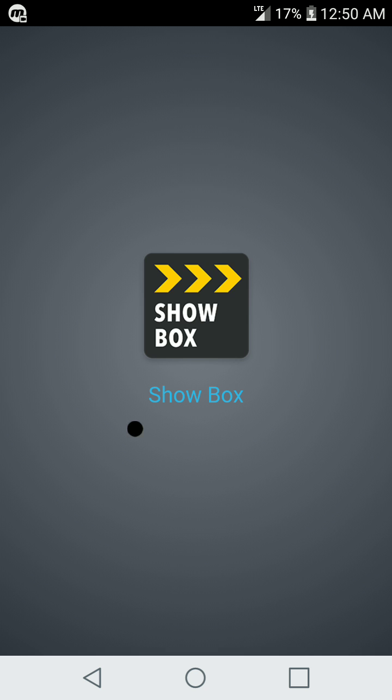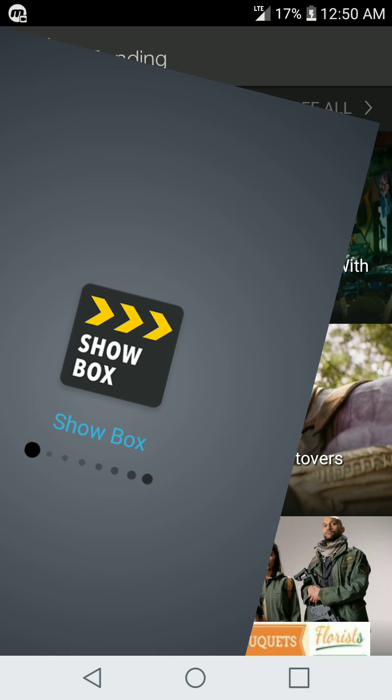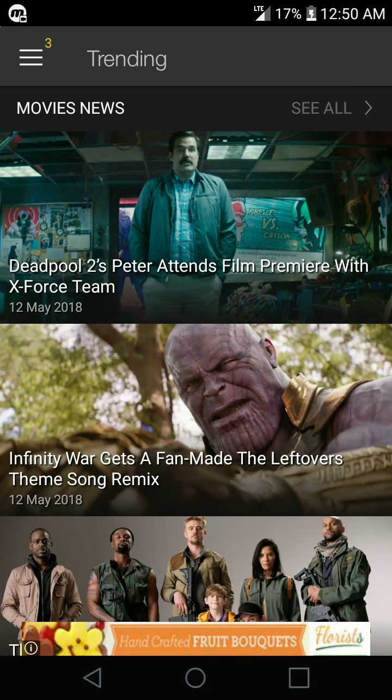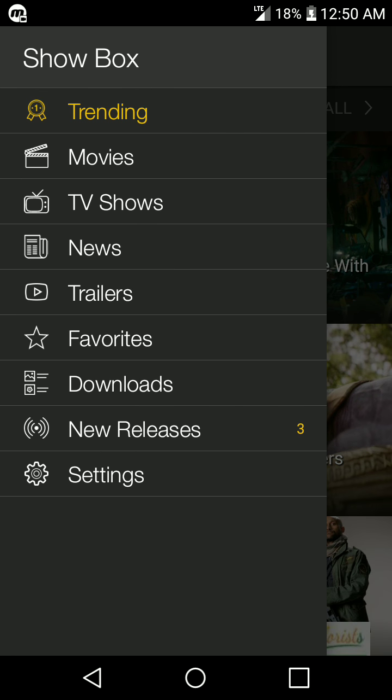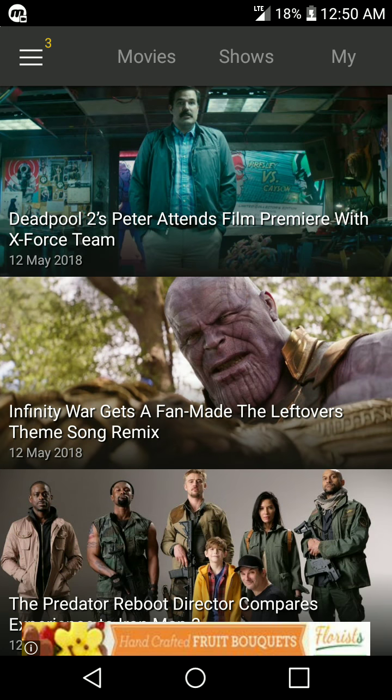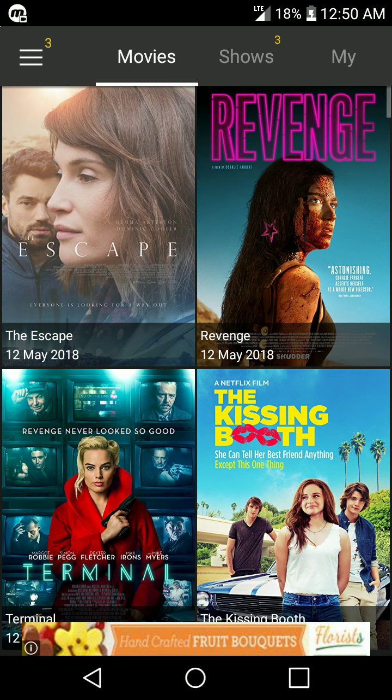And then once you get into the app, it'll show something like this. You have a 3 little icon bar at the top. Shows you all that. Shows you trending, movies, TV shows, news, trailers, favorites, downloads, new releases, and settings. New releases is just new movies out.